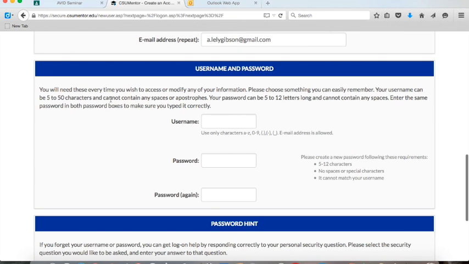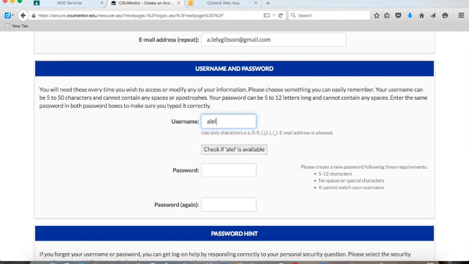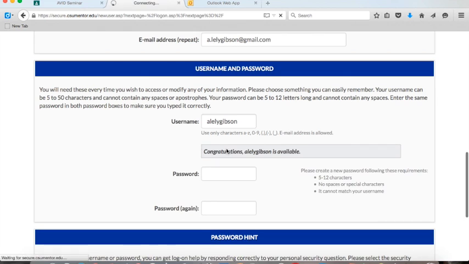And then as far as the username, please go ahead and follow these directions as far as how long it has to be. So I'm going to go ahead and give my wife, Andriana, her username. And I'll check and see if it's available. And congratulations, it's available. And then your password, please make sure that it's 5 to 12 characters long, no spaces or special characters, and make sure it doesn't match your username. So I'll pick a password for her.